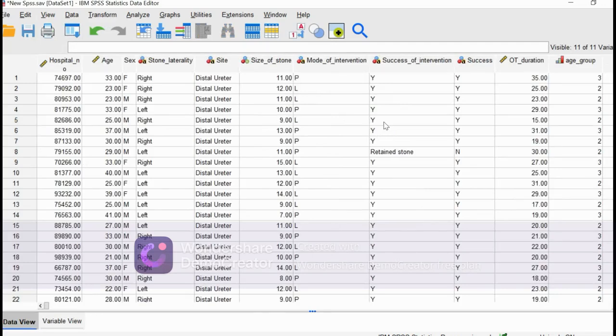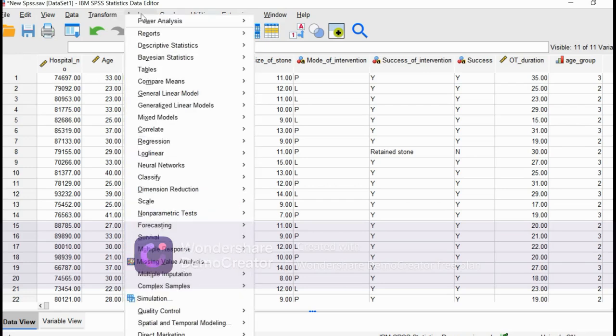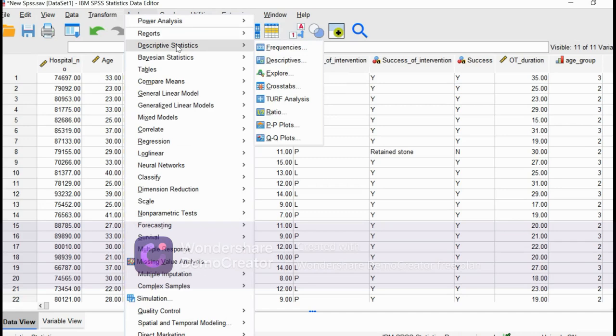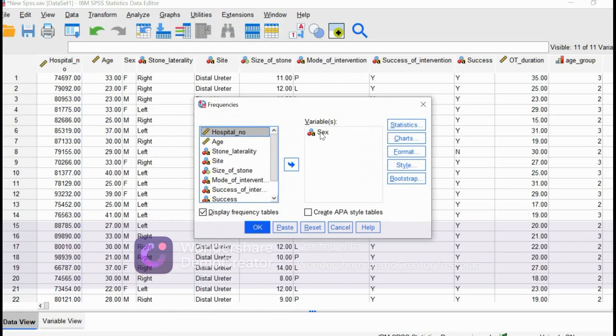Okay, now the second topic is the frequency of sex, meaning how many males are there and how many females are there. So what you need to do is just click here in the analyze section, and then there's descriptive statistics, and then you just need to click over the frequencies. Now suppose in the beginning this box will be empty, so the frequency of which variable you want to get, you just click over there, and then click in this sex part, and then click in this arrow, and then it will appear.